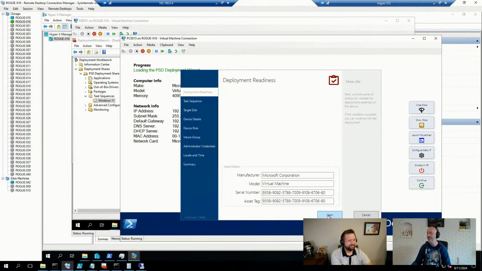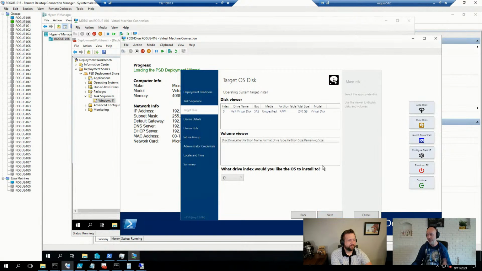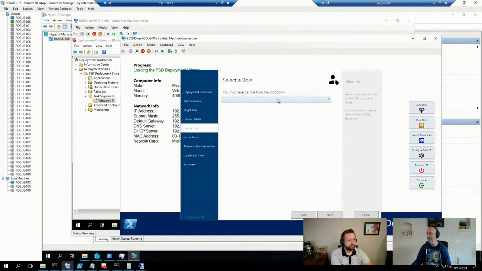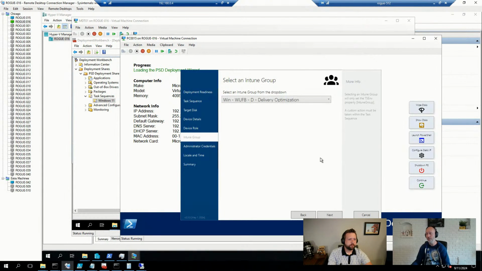There is a readiness page. Pick a sequence. Pick a hard drive. This is something that even MDT doesn't have, but we added that in. Give it a name, PC number 15. Pick a device role, and this is something you usually use to assign a list of applications or a list of settings. In this case, I'm picking a developer station. Intune group, allowing you to add machines into Intune, typically through a web service or just a custom script.